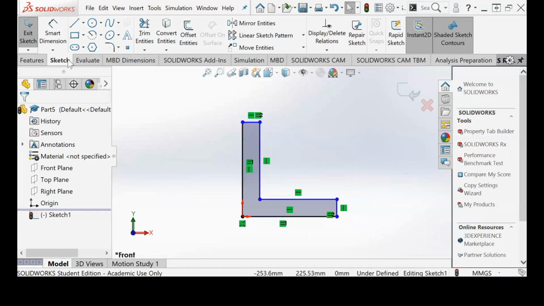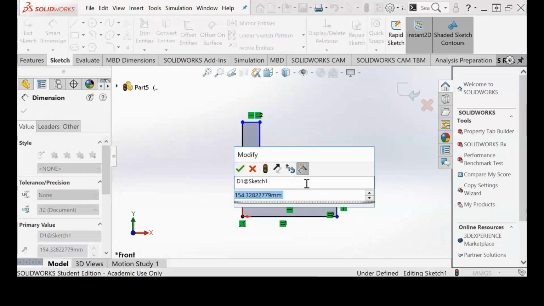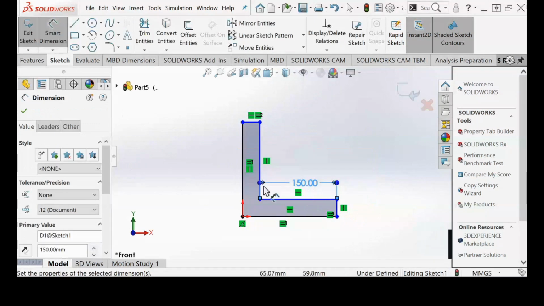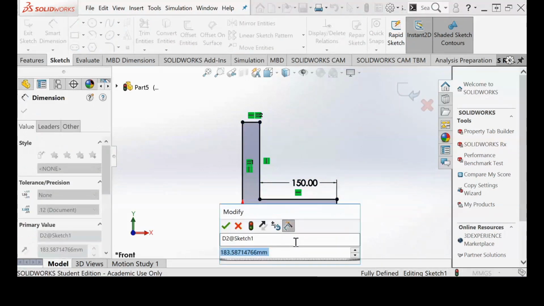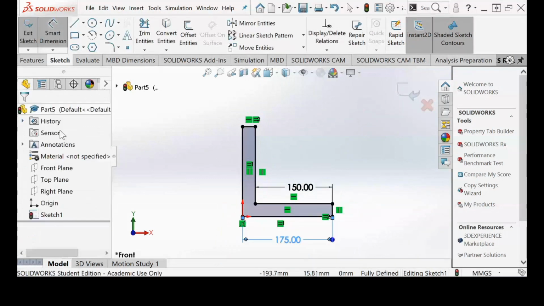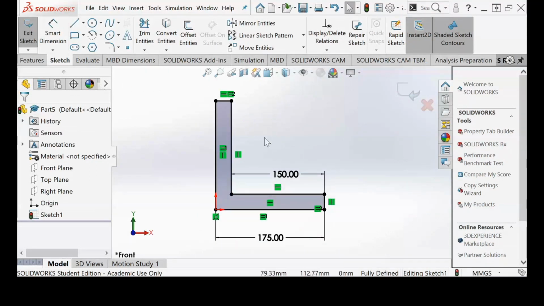Okay. So now all you need to do is just provide the smart dimension to some of these numbers here. So let's say I make that 150 and make this, let's say, 175. So now the sketch is completely defined because all other dimensions are automatically defined in this case.